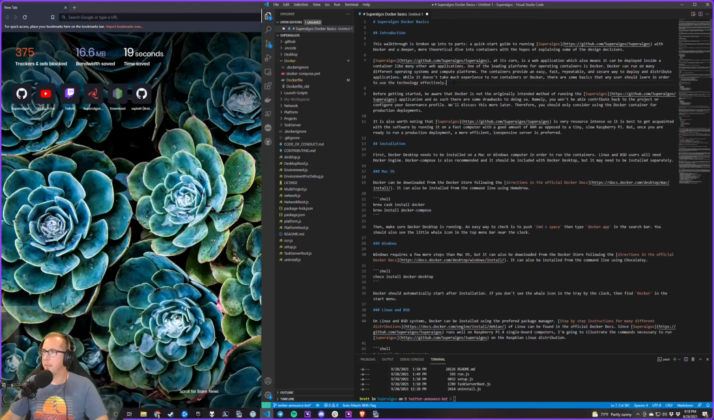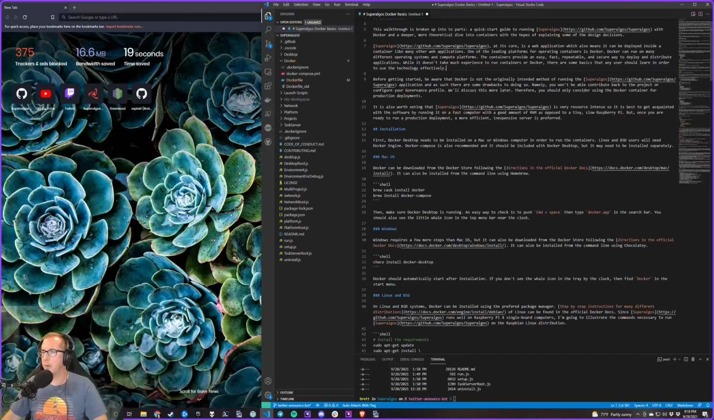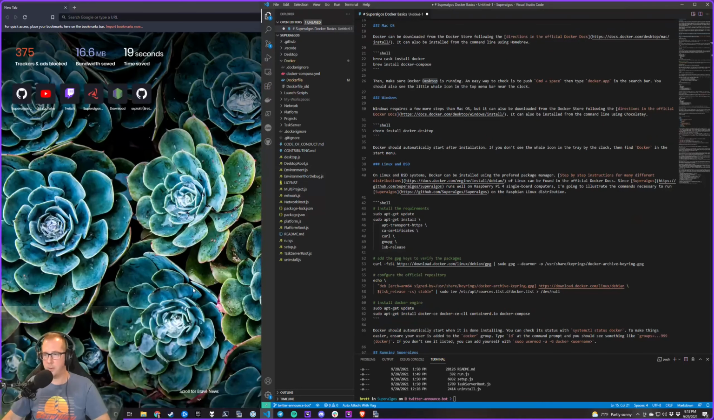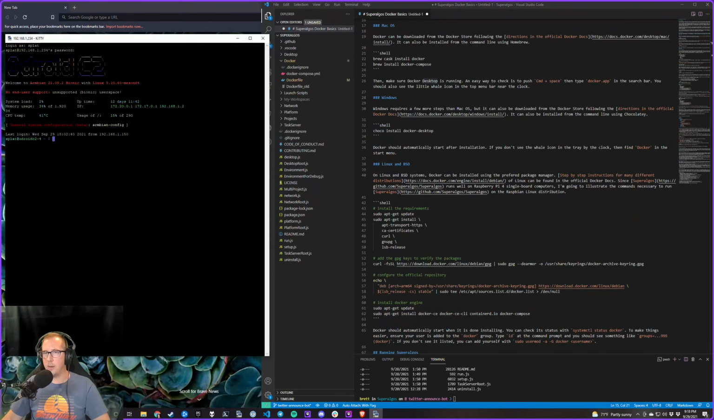So anyway, let's move on to installation. If you're running on Mac OS or Windows, you're going to very easily follow the directions to get Docker Desktop installed. I prefer to run on Linux myself. So I have a Linux server up and running.